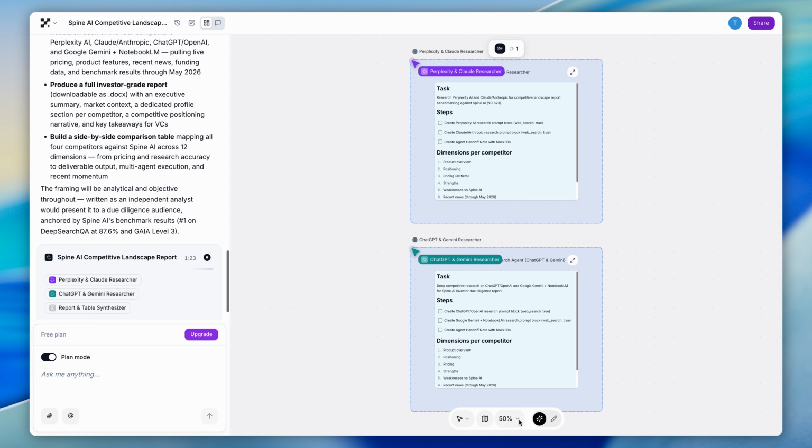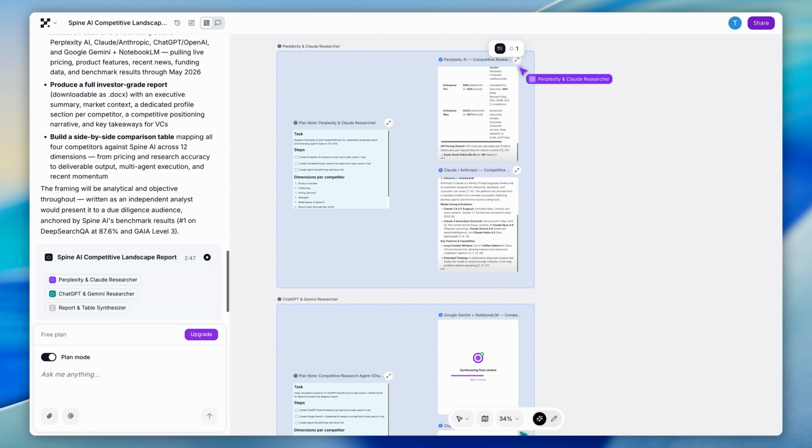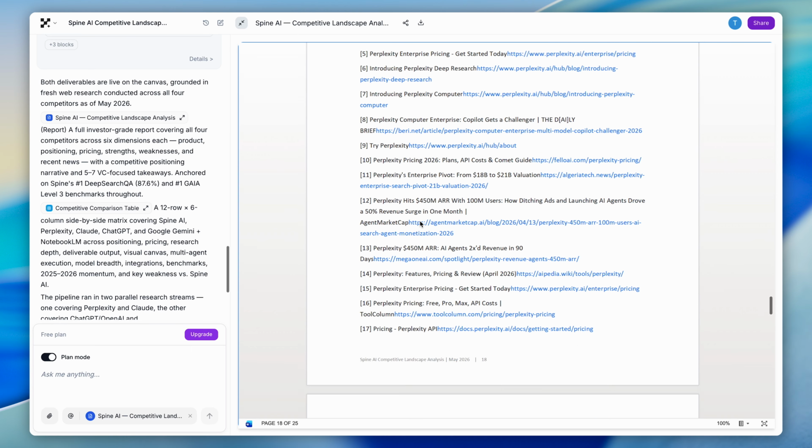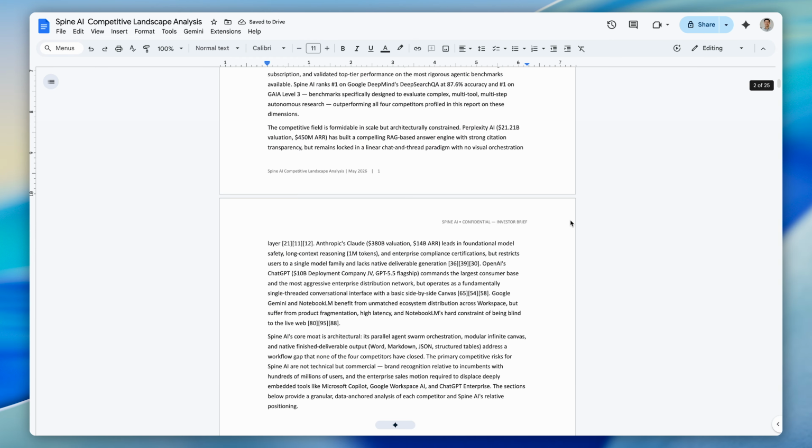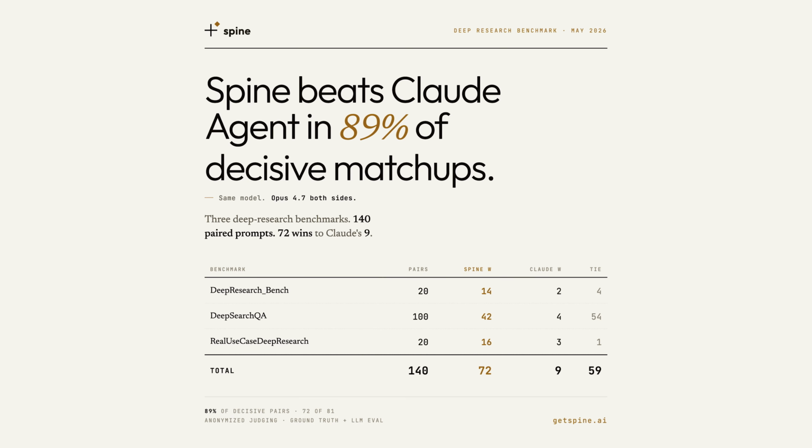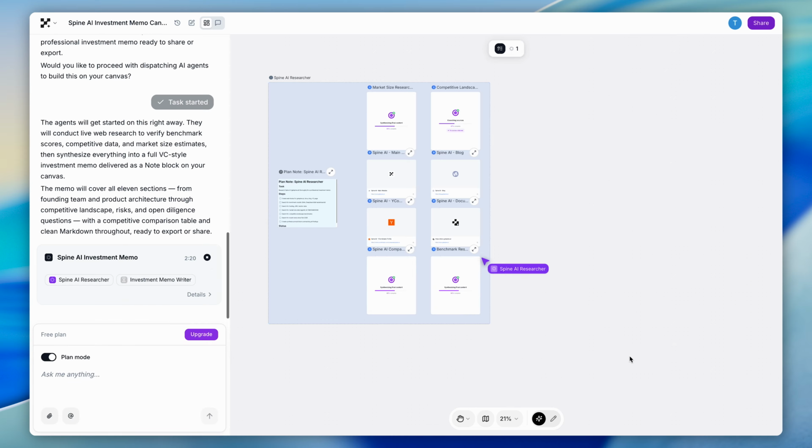Well, there is a tool with a new architecture that can actually generate deeply researched and cited reports, slide decks, and client-facing docs for you, which when tested against Claude, beats Claude's outputs 89% of the time. This tool is called Spine, and it is now state-of-the-art in deep research and artifact generation. So let's jump in and I'll show you exactly what I mean.